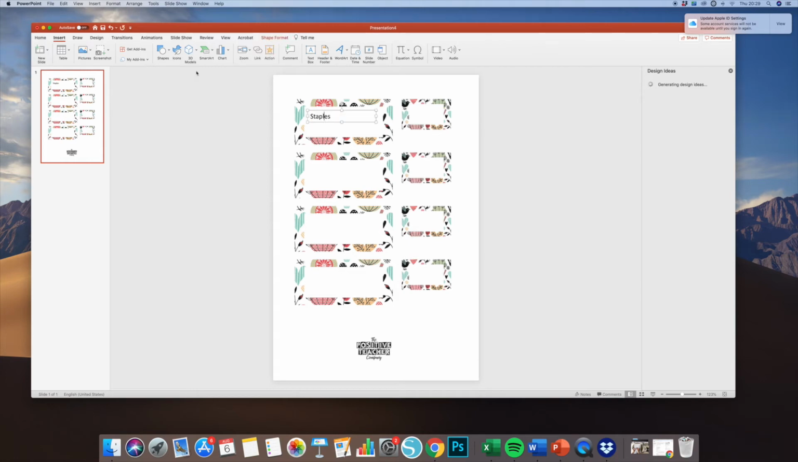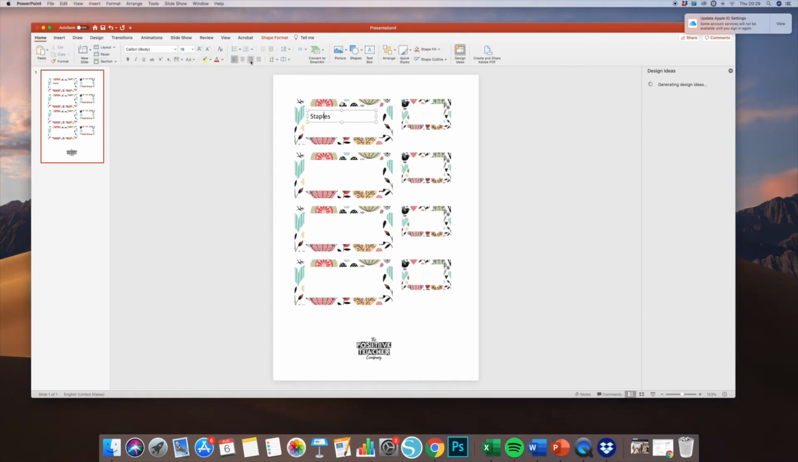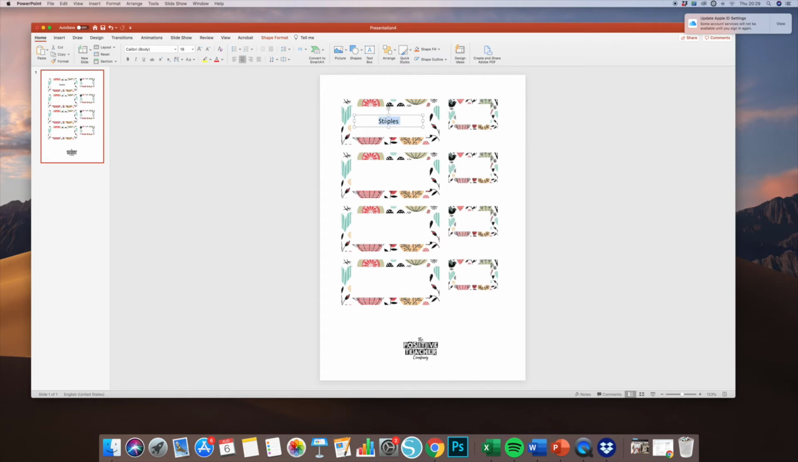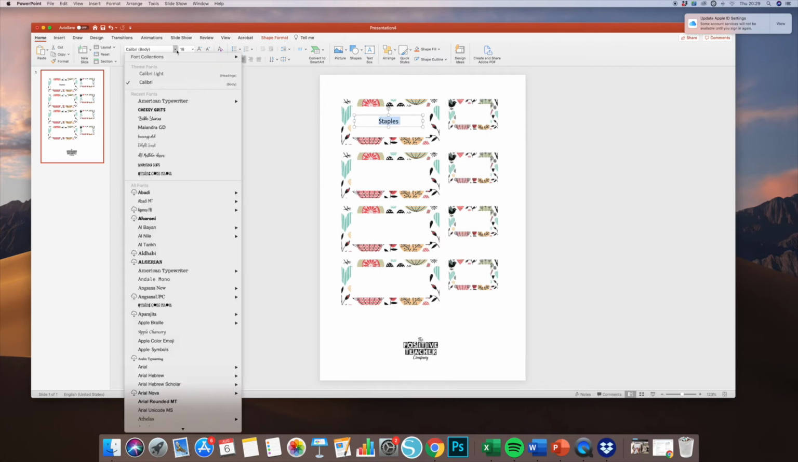And then I'm just going to center my text. Okay, let's get a nice font. I've got hundreds and hundreds of fonts. I love fontbundles.net for my fonts. They have lots of free ones as well. So I'm just going to choose one that will be nice for the classroom.